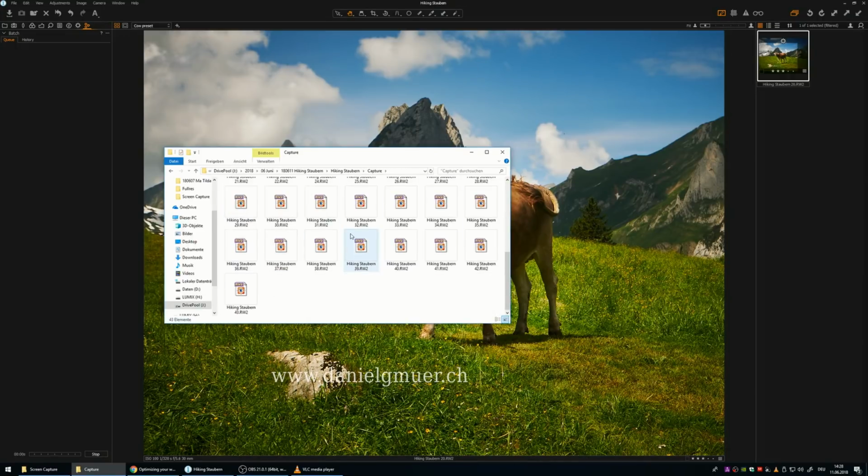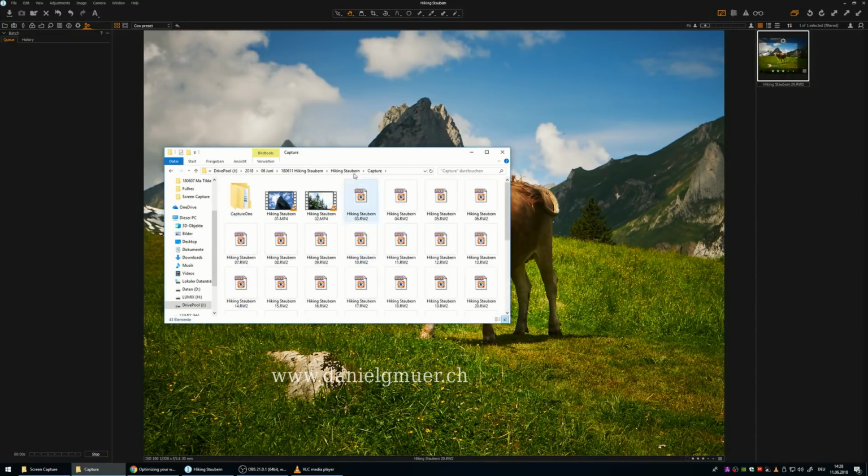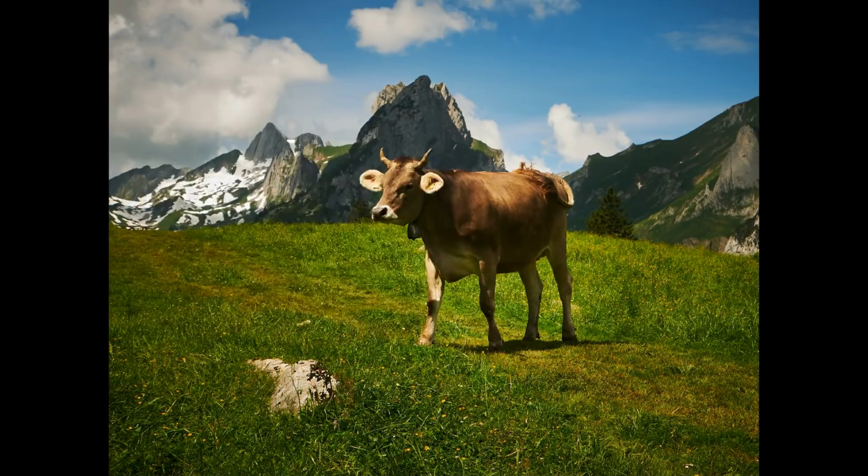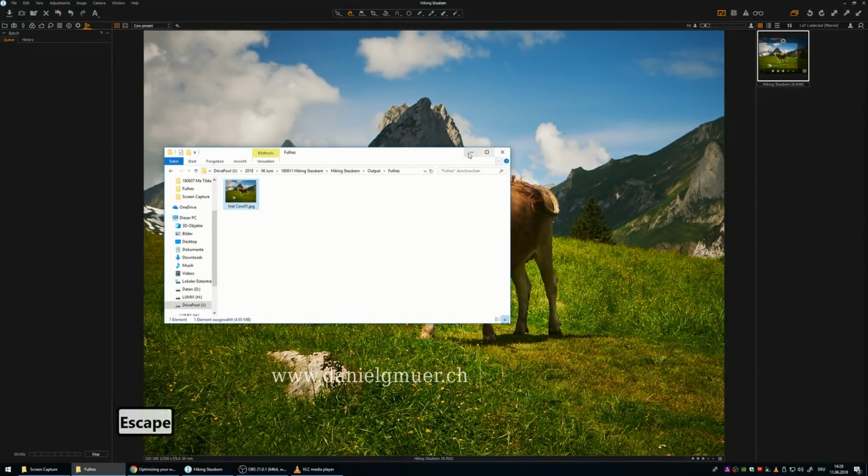And in the capture folder you have all the raw images, and in the output folder you see now I have two folders created by Capture One, with the watermark image with the Instacow01 and the full res JPEG without any watermarks. So I think I would say that's more or less it.